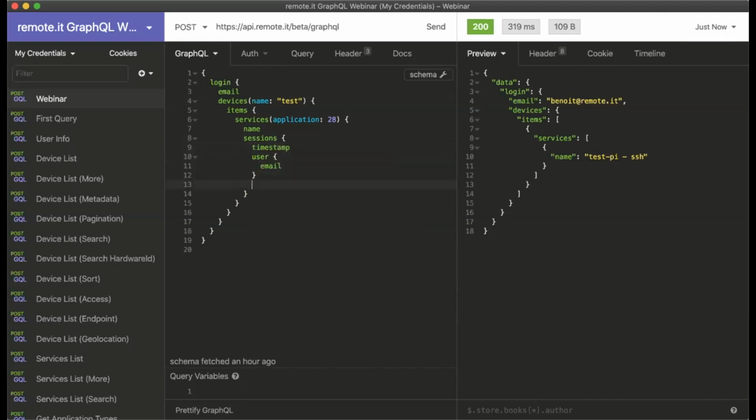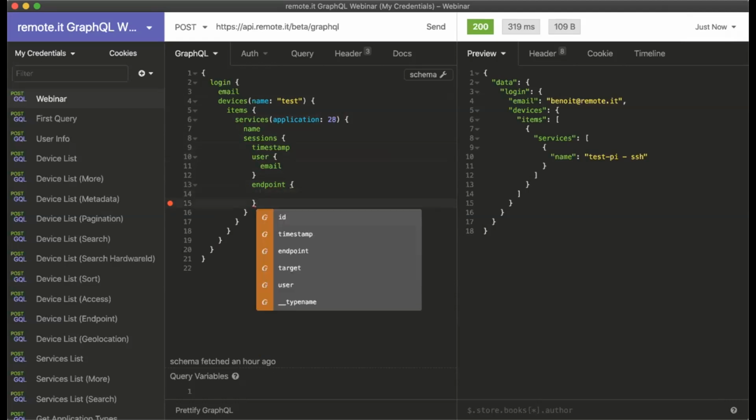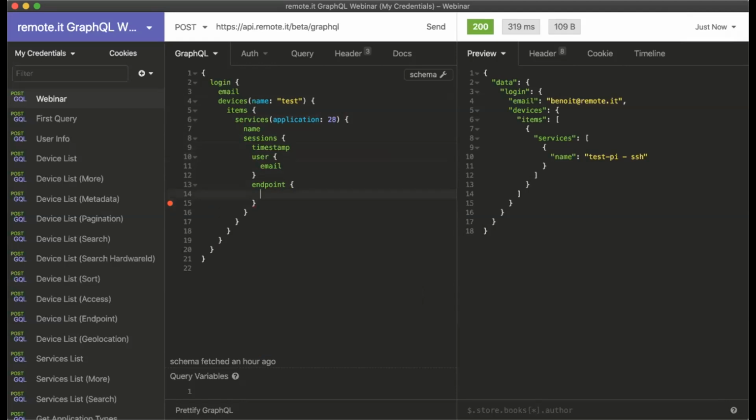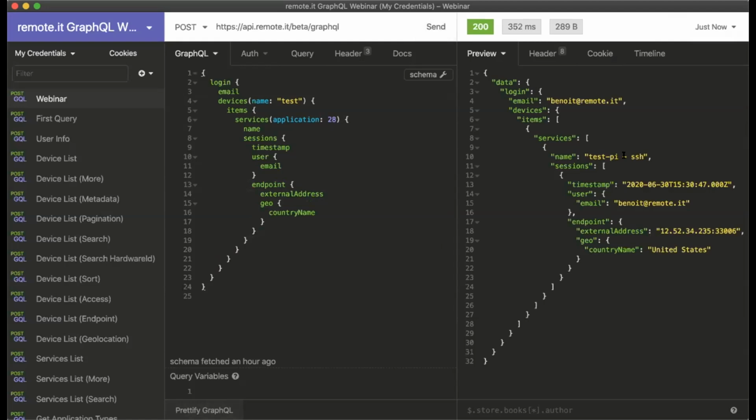And I may want to know where they connected from, just to get an idea, so I can show that maybe on the map. So I can ask for the endpoint of that connection, make sure, user, and ask for the endpoint and add for external ID, for example. And again, geo, let's say I just care about the country name in here. You see autocomplete. Autocomplete more. Prettify, execute. There, so I say, hey, Benoit is connected from the United States to my device.